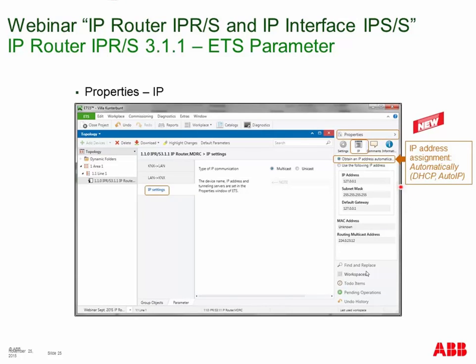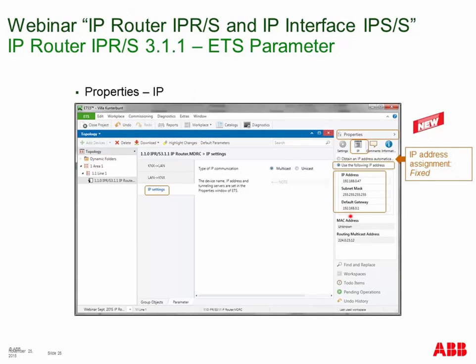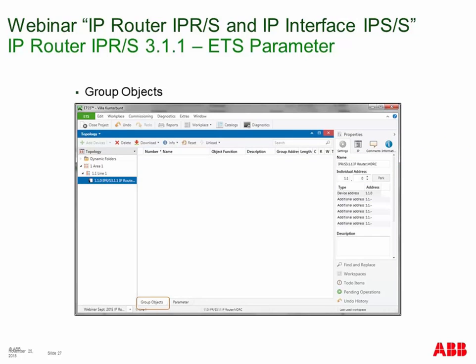And on the right side, you might remember from our last webinar, we have two additional functions here, blocks, settings and IP. And if you click on IP, you can decide what to do with the IP address. Remember, obtain an IP address automatically, DHCP, auto IP, or fixed IP address. And if you say fixed, you can type in here the dedicated values. Group objects are not existing here, so we do not have to assign any group addresses, not necessary here.